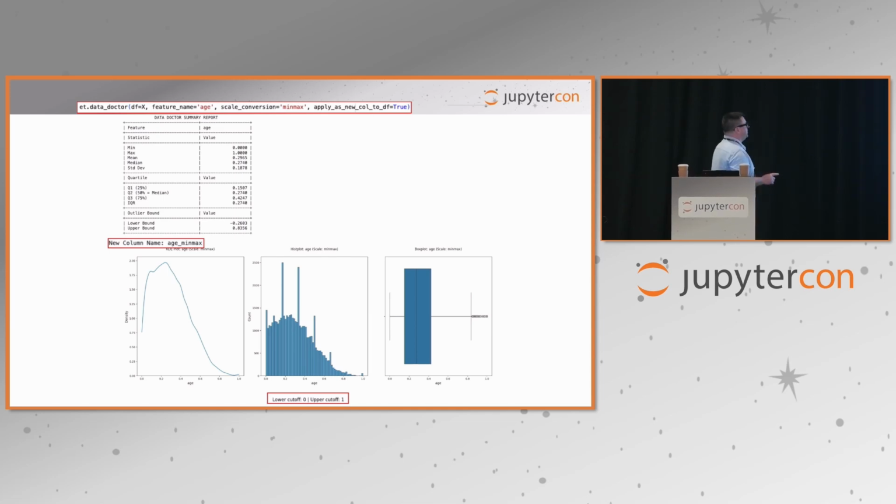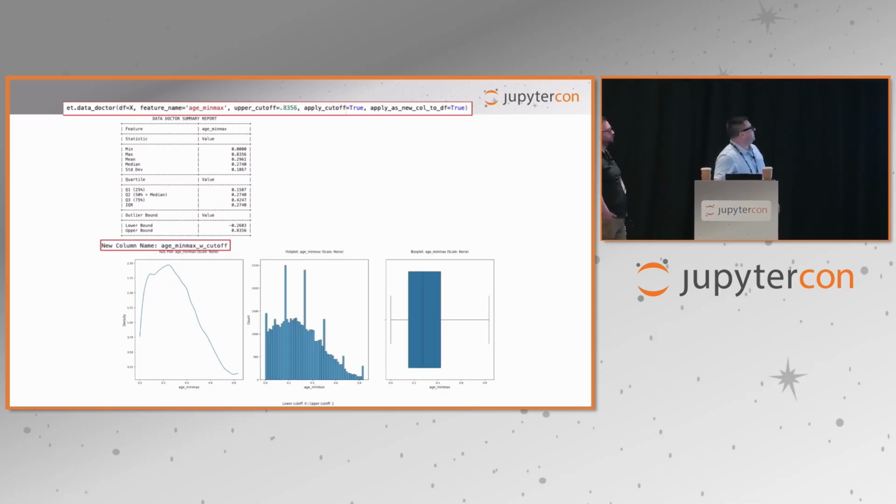Now, before I go to the next slide, let's look at that outlier bound in the Data Doctor summary report. Our upper bound is at 0.8356. So let's make a mental note of that because we're going to use it on the next slide.